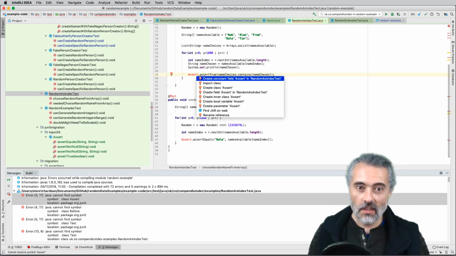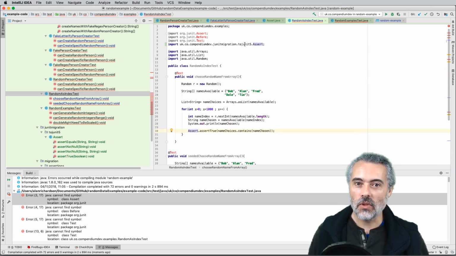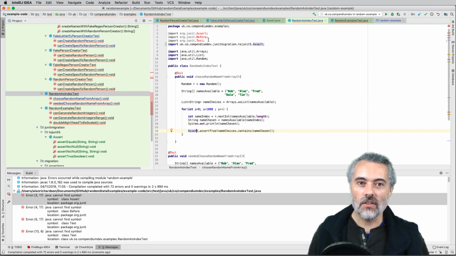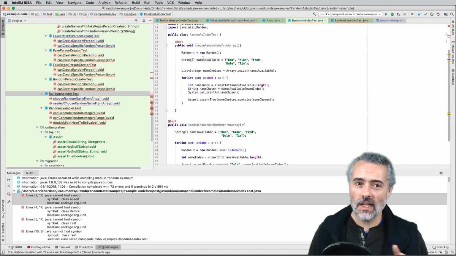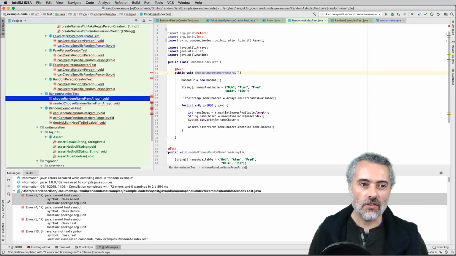So let me alt import class. Which one did that import? It imported the JUnit 5 assert. So I've converted that. Let me get rid of this. So the before and test, I'm still going to rely on the JUnit 5 at the moment because I'm concentrating on assertions. So let me get rid of all the assertions first.